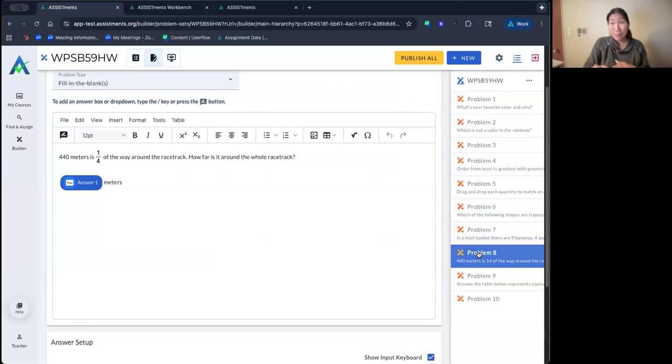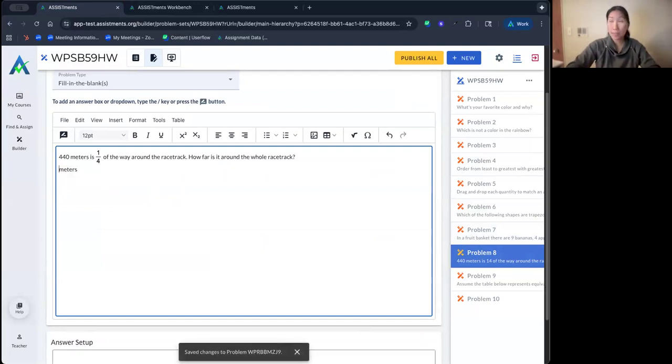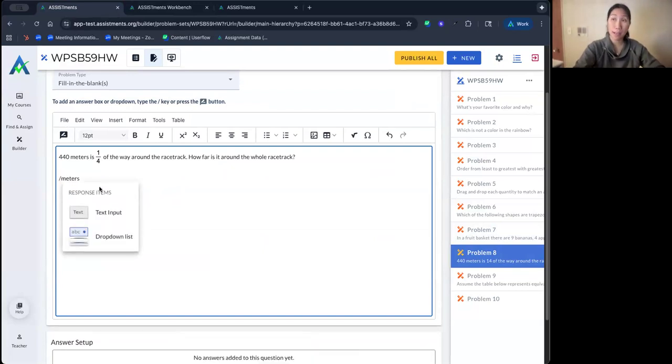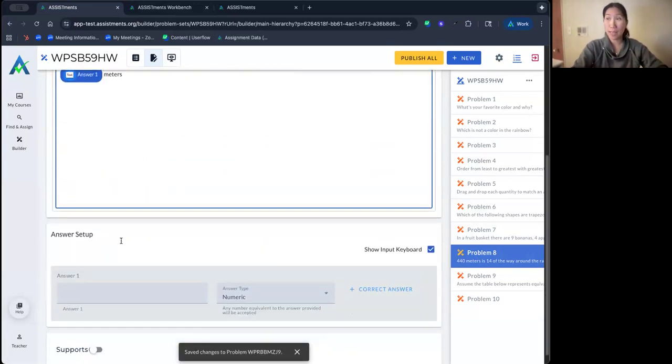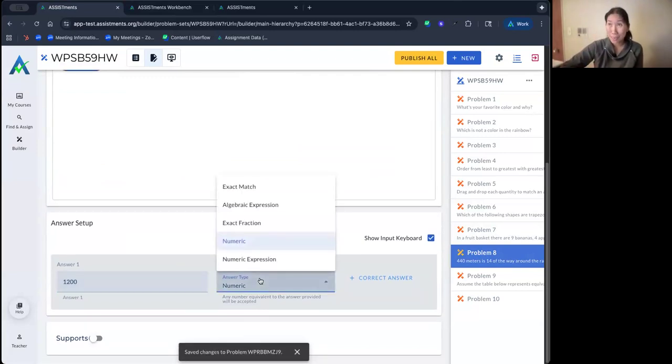The other fill-in type is a text box. So in this case, my question is how far around the whole track? I'm going to hit my / key and choose a text input. For my answer, I'm going to type in the correct answer. I don't actually know if that is correct, but that is what I'm going with. And I can choose an answer type.